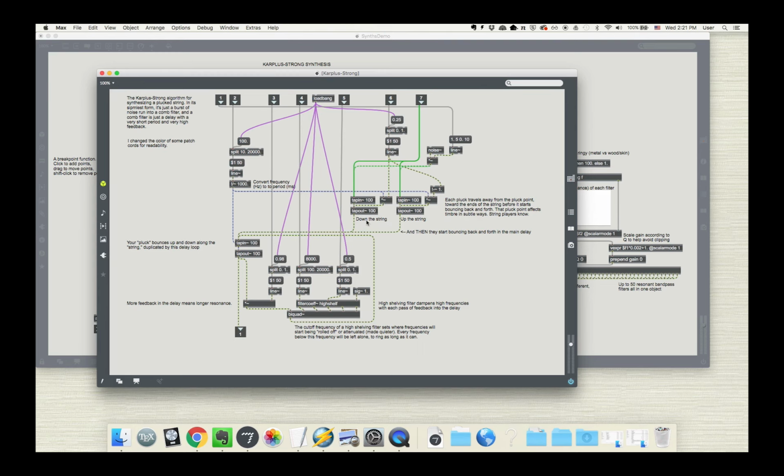You see, when you pluck a string, it's actually introducing a burst of noise. Here's our noise generator. Here's a little short amplitude envelope that'll make it a burst of noise. And first, that burst of noise goes down the string toward the bridge and up the string toward the nut, or up and then down, depending on which way you think is up. And then they start bouncing back and forth between the nut and the bridge. And so this is the bouncing back and forth portion. This is a portion right after the first pluck.